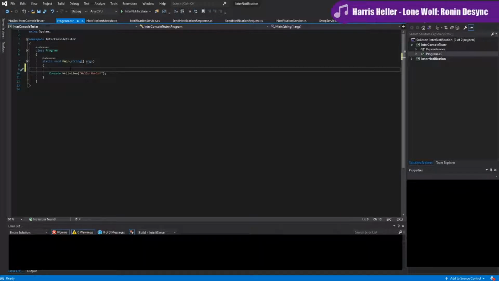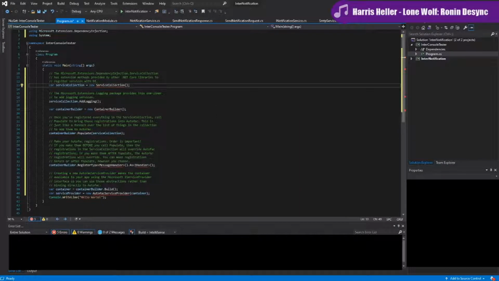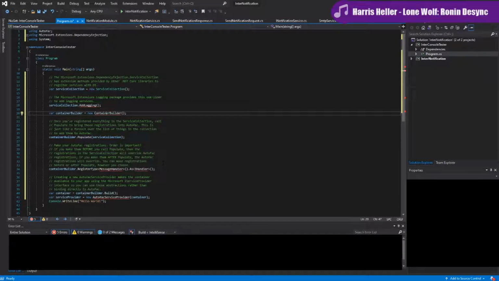So now we're going to come here and we're going to paste that stuff we set up, which is the container builder and all that. And we're going to use quick action refactoring. We're going to use the Microsoft dependency injection. We're going to use the Autofac dependency injection. And this registration here is actually what's going to change.